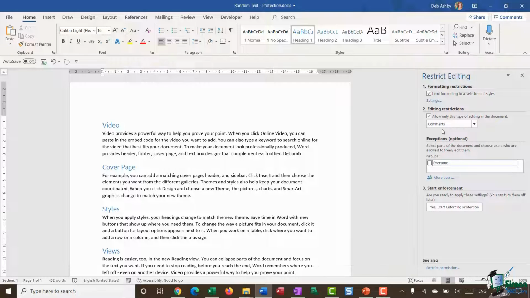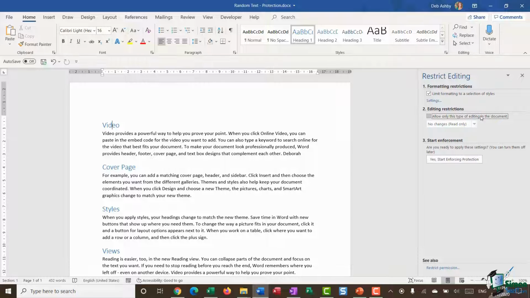And you'll see when I select to allow people to comment, I can also add in some exceptions. So again, it says select parts of the document and choose users who are allowed to freely edit them. So if I wanted to allow Adam, for example, to only edit the comments in my document, I can select more users and then choose Adam's name from my Outlook address book. Now, I'm actually not going to apply any editing restrictions, so I'm going to deselect that option. So currently on this document, I have some formatting restrictions, but no actual editing restrictions.